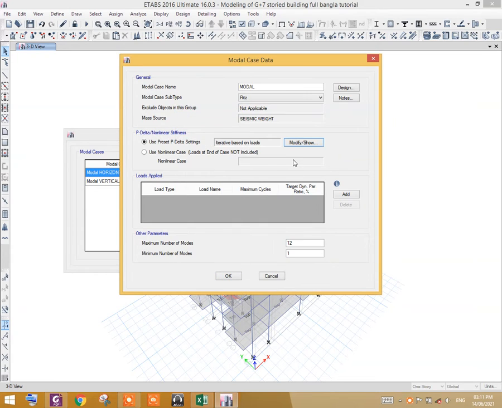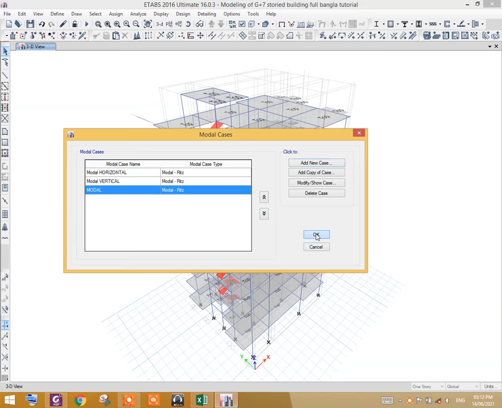And press OK. Now add, select acceleration UX, acceleration UY, acceleration UZ. And set the mass degrees of freedom as 2 times the number of stories, that is 10 story. Enter. Now press OK.